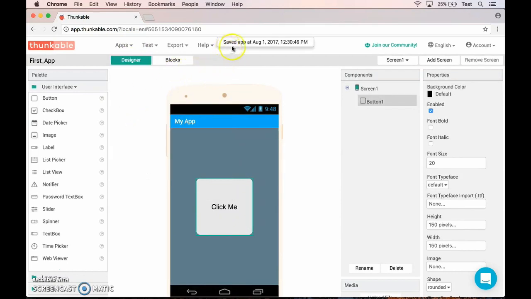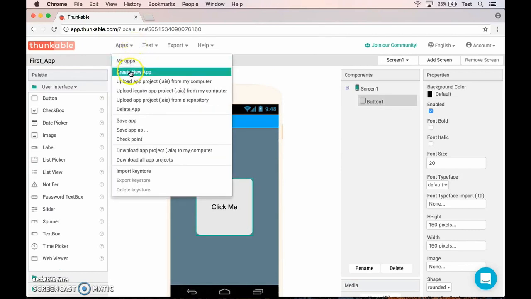As you can see, our project just got saved. We can also create a new app project, upload one, or delete it.